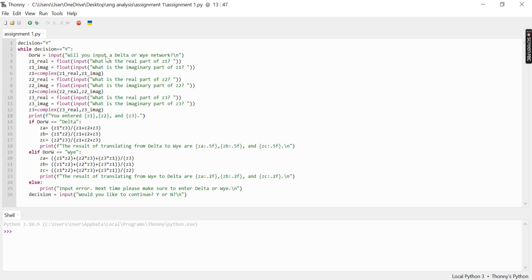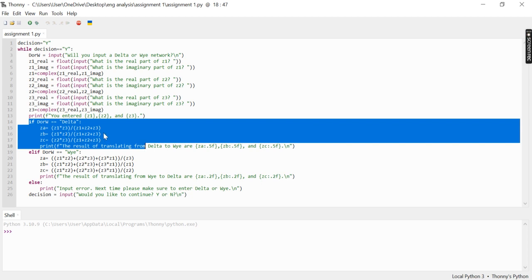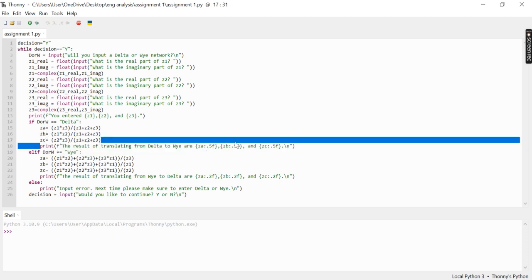If the user put in something that wasn't delta or Y, they get this message: input error, next time make sure to enter delta or Y. If the user enters delta, then the code moves into this if statement and does the calculation based on the inputs to give the result of ZA, ZB, and ZC, and then it prints that result.